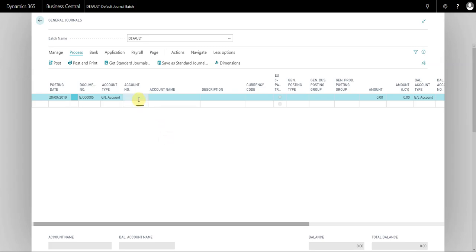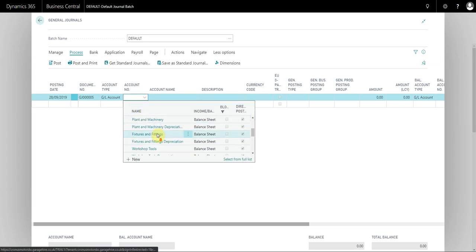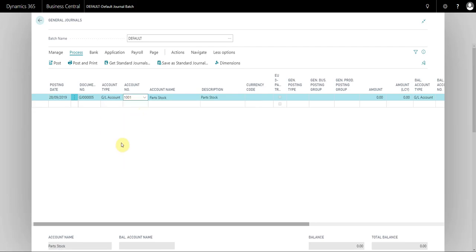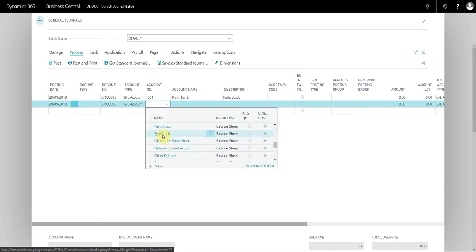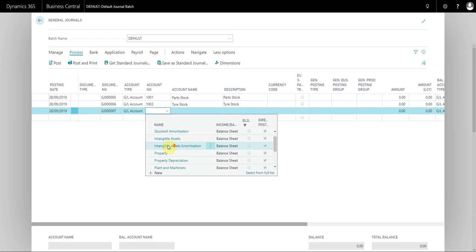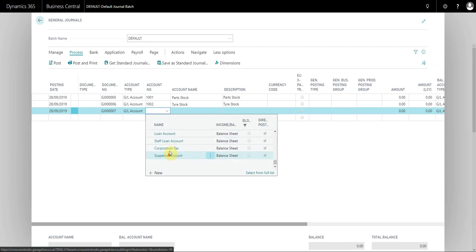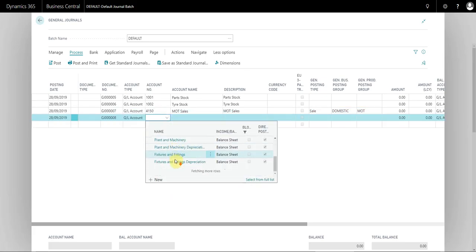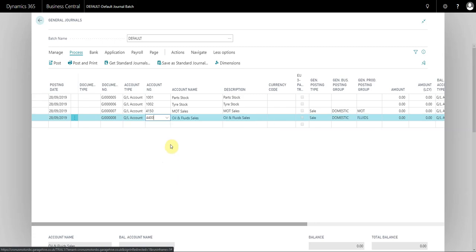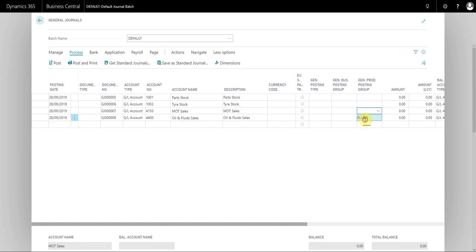Now there is a second method if you want to write a journal across multiple lines. So let's say you want to move multiple balances. So in this scenario, I'm going to select several accounts. So we'll say parts stock. The accounts I'm picking are largely irrelevant. It doesn't really matter. This is just an example of how this would work. And again, I'll select MOT sales, and then we'll select one last account. So we'll go to oil and fluid sales. So again, as I mentioned, the accounts that have this set up for VAT purposes, you need to remove it. You must make sure that you remove it.